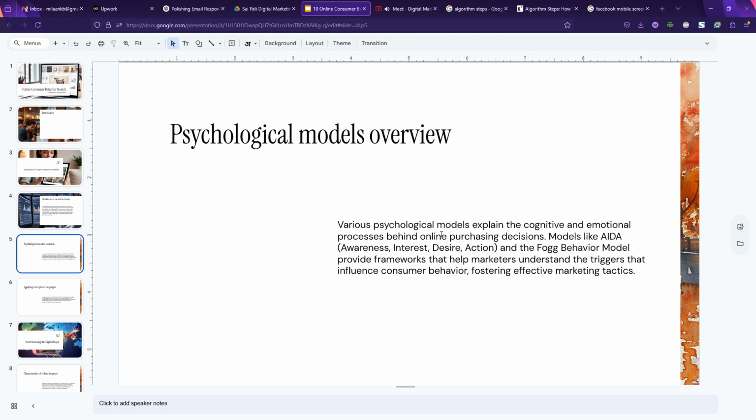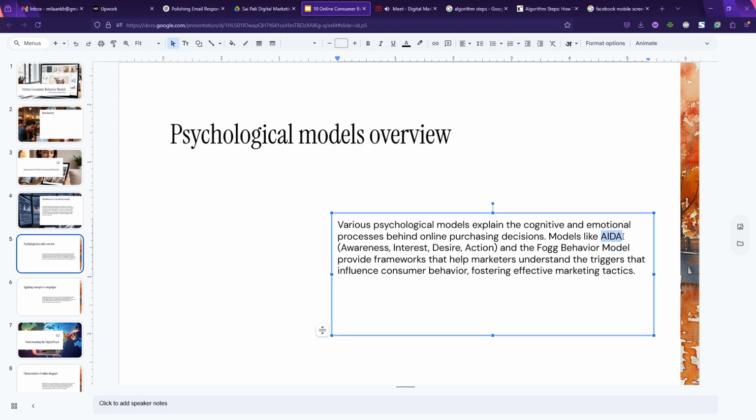So various psychological models explain the cognitive and emotional processes behind online purchasing decisions. So AIDA: awareness, interest, research, action. This is a model. There's the Fogg behavior model, which provides frameworks that help marketers understand the triggers that influence consumer behavior, fostering effective marketing tactics.